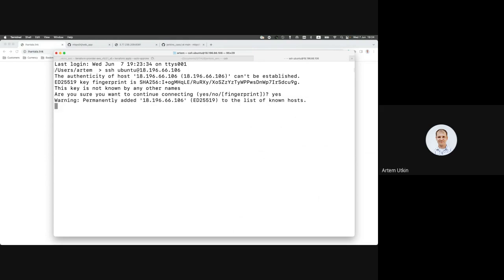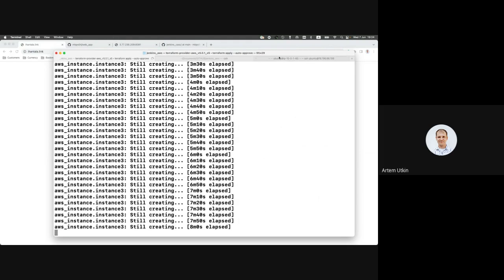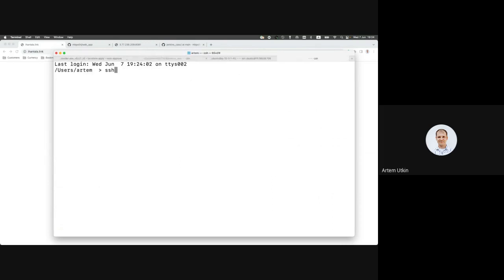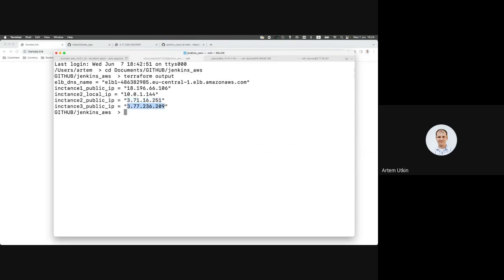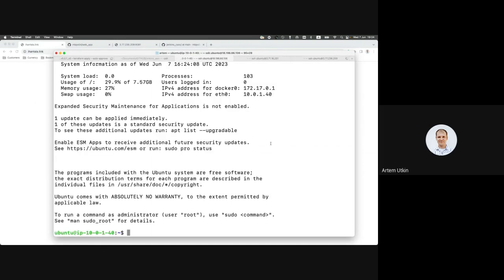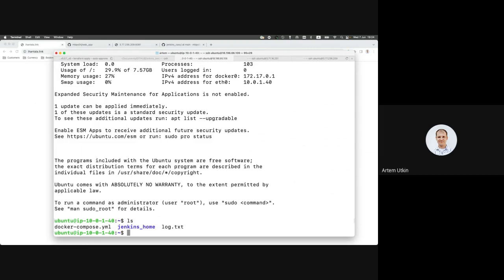Instance 1 is ready. But here, okay, instance 2, let's check it also from terminal. Not ready, and instance 3 ready. Okay. Let's look at instance 1 and change the log.